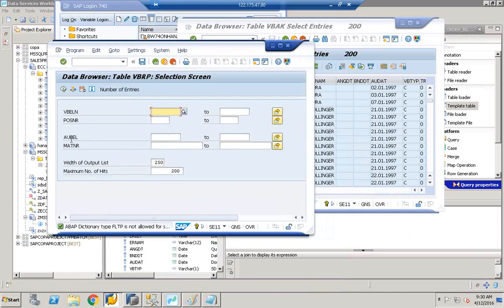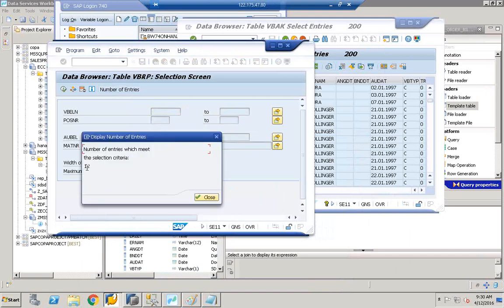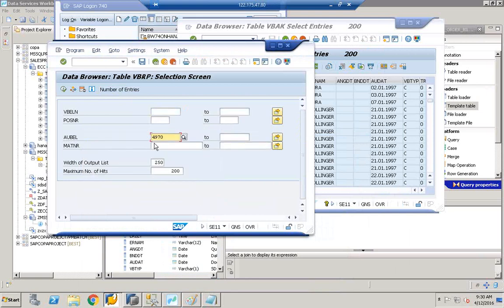So AUBL, I'll copy paste the document and click number of entries. I have 12 entries for this document. I'll click execute.